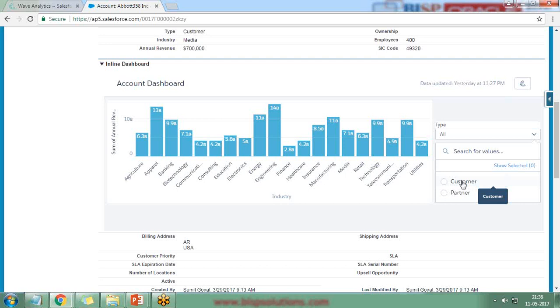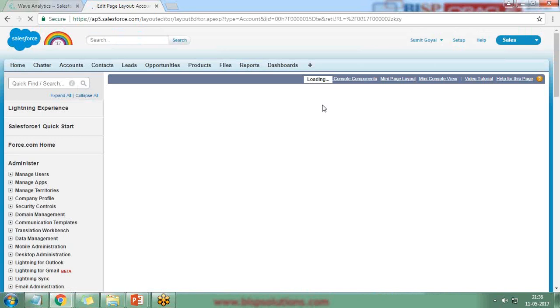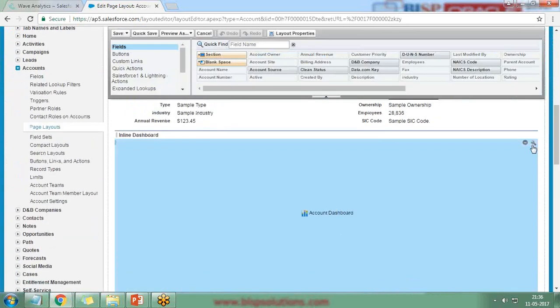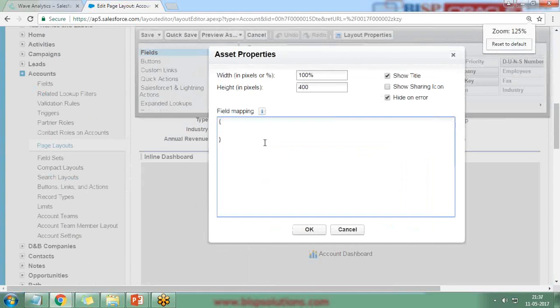So for this, we need to customize the dashboard and write a JSON for it. So let's have a look at how we can do that. I'll go to edit layout, property page. I select the dashboard, open the dashboard properties page, and in field mapping, this will help us to apply the filter. So let me increase the size so you are able to see.